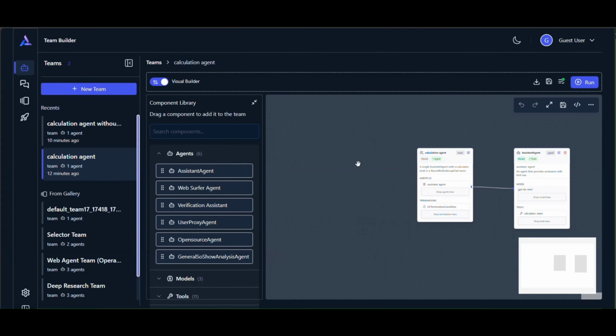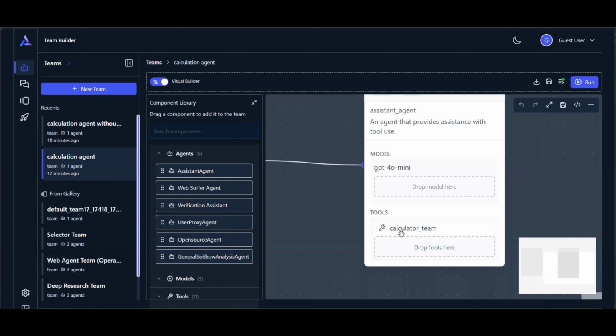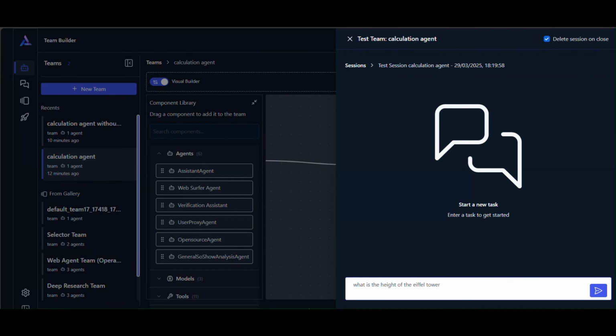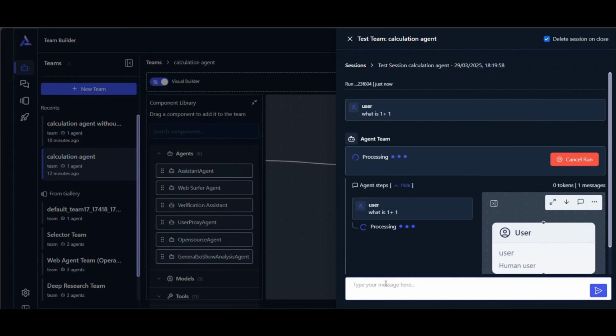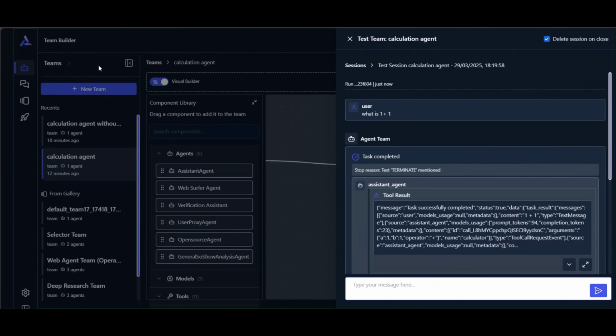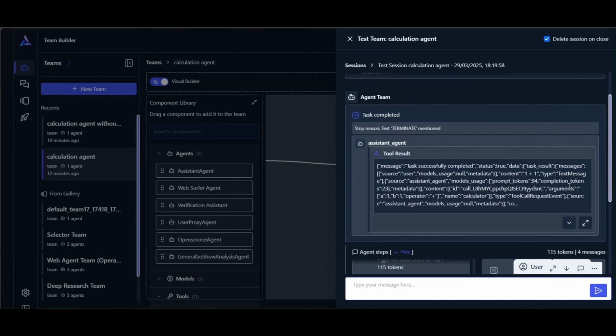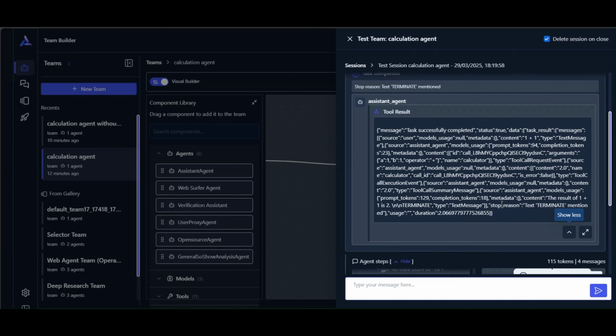So I made the other team. Now this team uses the other team that we already Dockerized as a tool. So let's test it. For example, let's write what is 1 plus 1. We keep it simple. So as you can see, it correctly used the tool, which is the other team, to give us a result. So this is basically how you do it. Of course, you can go more in depth, but let's keep it simple for now.